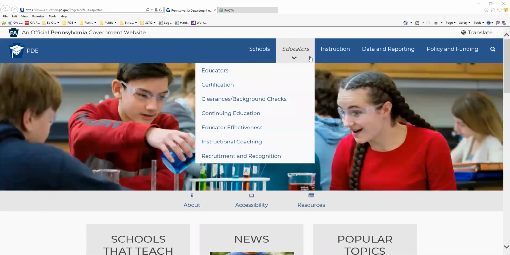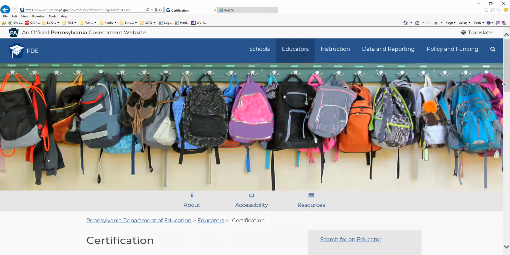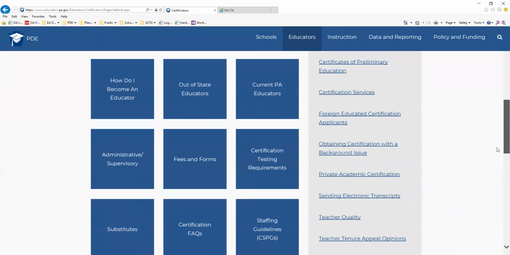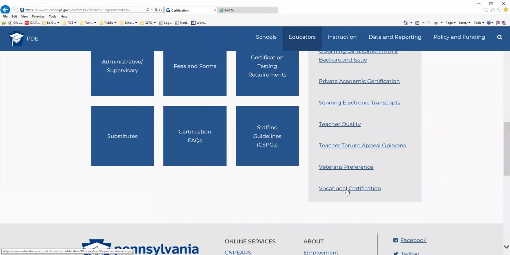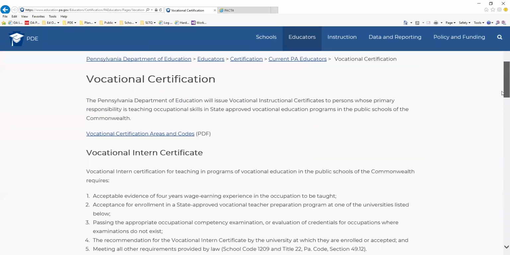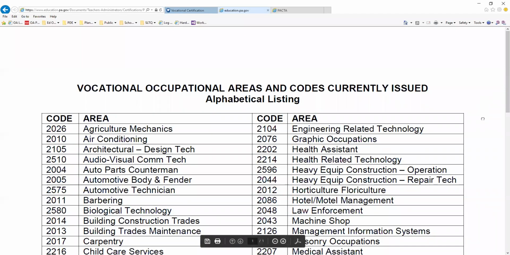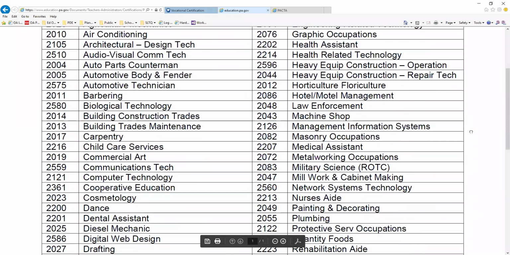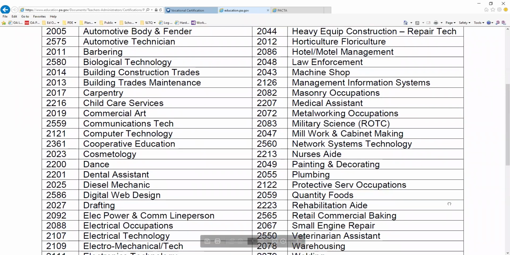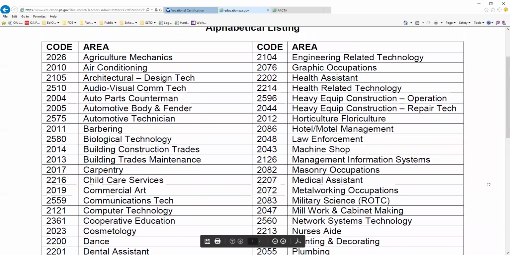On the blue ribbon, choose Educators and then Certification. On the certification webpage, select Vocational Certification from the Resources box to the right. On the Vocational Certification page, you will first note the link to a list of currently issued vocational certificate subject areas. Click on the link to see the list of certification areas and the associated code for each one. This information will give you an idea of vocational subject areas needed in Pennsylvania.